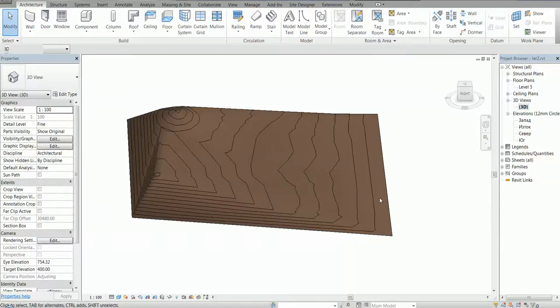Hi, my name is Victor and I'm going to show you a simple workflow for creating roads or sidewalks in Revit that follow topography.